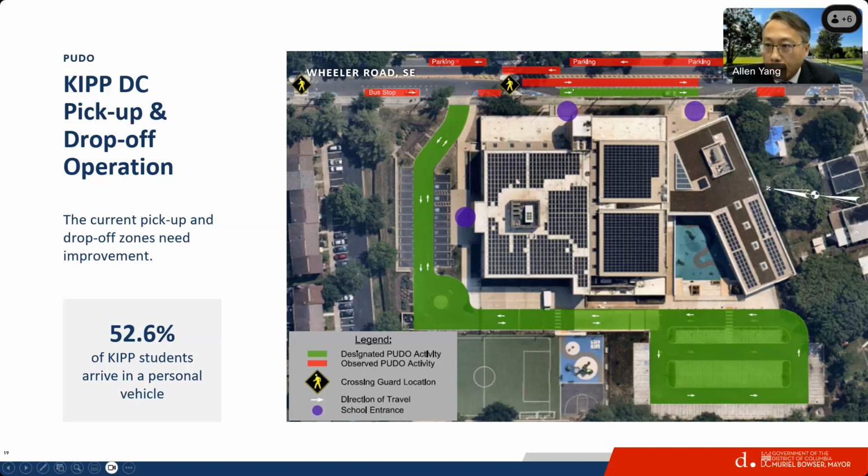Because the PUDO area got a bare flexible post at the outside of the PUDO area. So some parents, if they drop off their kids at this entrance, they do not pull all the way down to the end, so the cars stay here and this space is underutilized, and the vehicles behind cannot get into this area because of some barriers and posts.